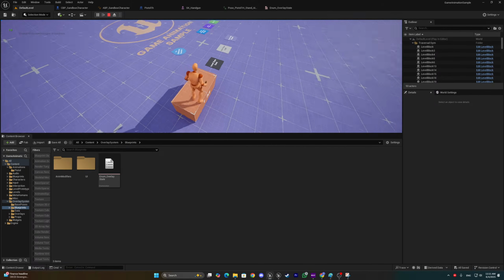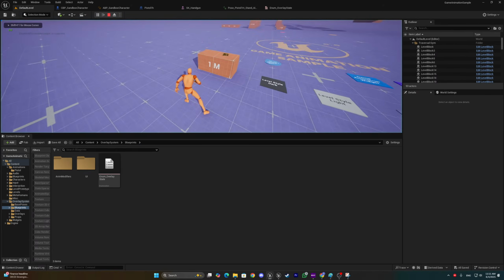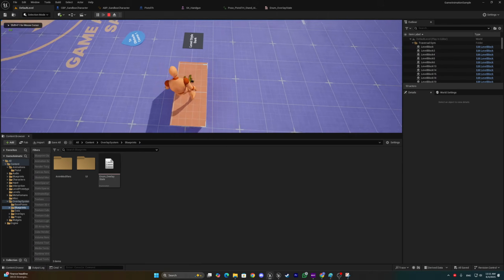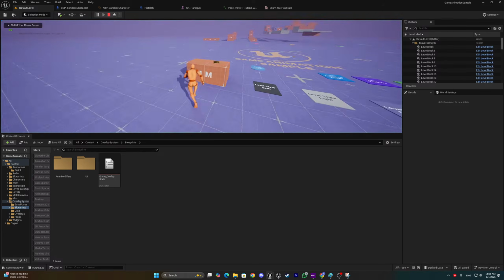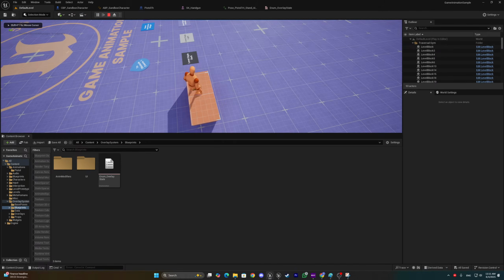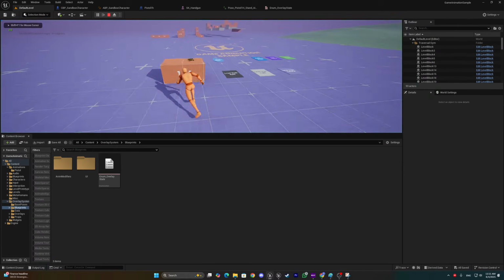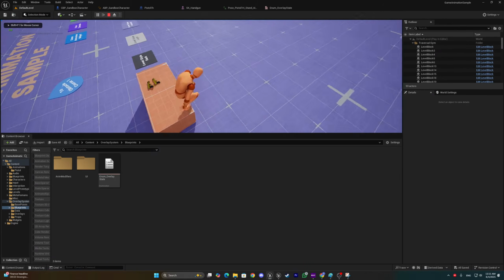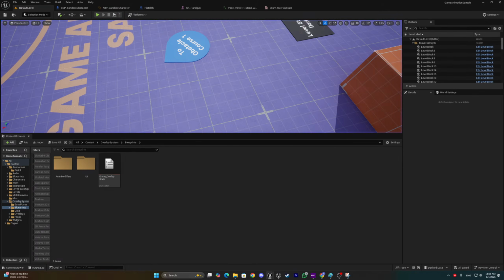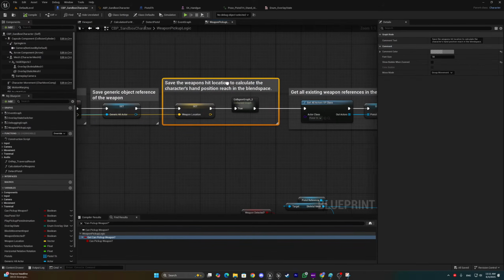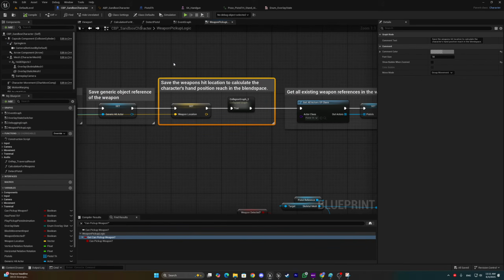Oh, no, we see a bug there. Let me just see what it is. Oh, okay. So if I spam the button, the character is going to cancel the animation. So we need to prevent that.